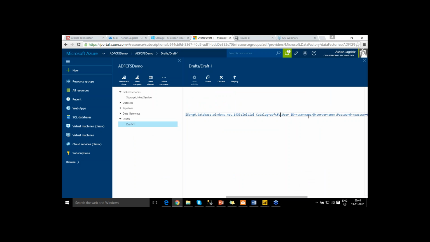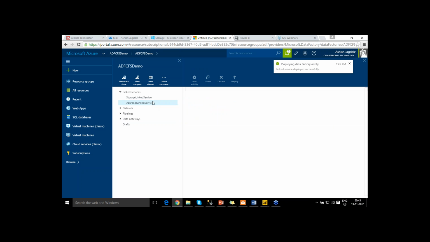Next is a username at the server name. So once again, I'll need this server name. I'll copy and paste it over here. And my username is cfadmin. And finally the password. I've given one password as CloudFront1. All right. So I'm done with all the required connection string, username, password. So I can deploy this right now. Okay, so I'm done with the linked services.